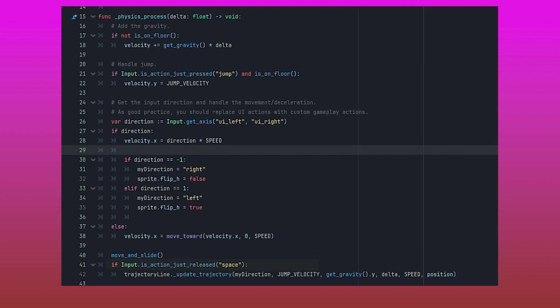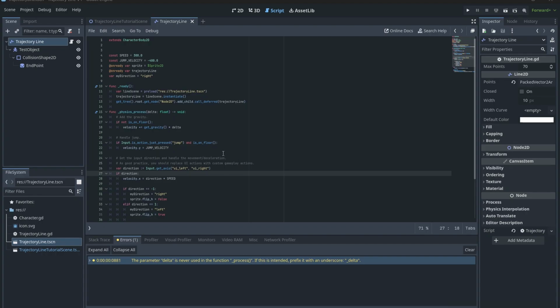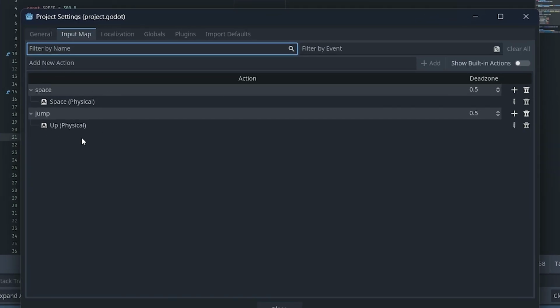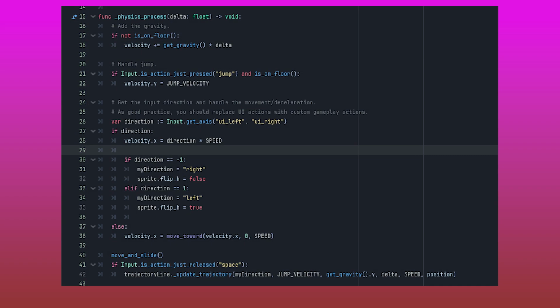In your physics process script, I forgot to mention this earlier, but make sure you add the bindings for both spawning the line and jumping. And make sure the jumping binding is any button except for the one that's being used to update the line. In this case, my update line check runs on the spacebar, so I changed my jump button to the up arrow. And finally call update trajectory if the spacebar has just been released.